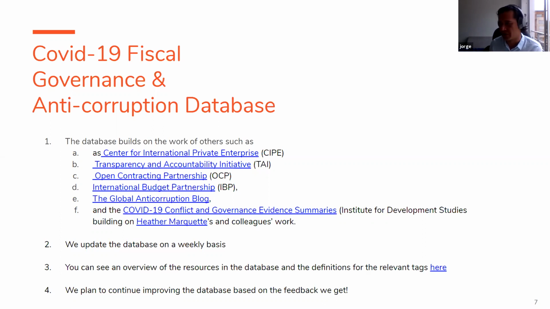Also, work by the Open Contracting Partnership, the International Budget Partnership, the Global Anti-Corruption Blog, and the COVID-19 Conflict and Governance Evidence Summaries, which are pretty interesting. They are developed by the Institute of Development Studies based on the work of Heather Marquette and some of her colleagues. This is a resource that we also update on a weekly basis.